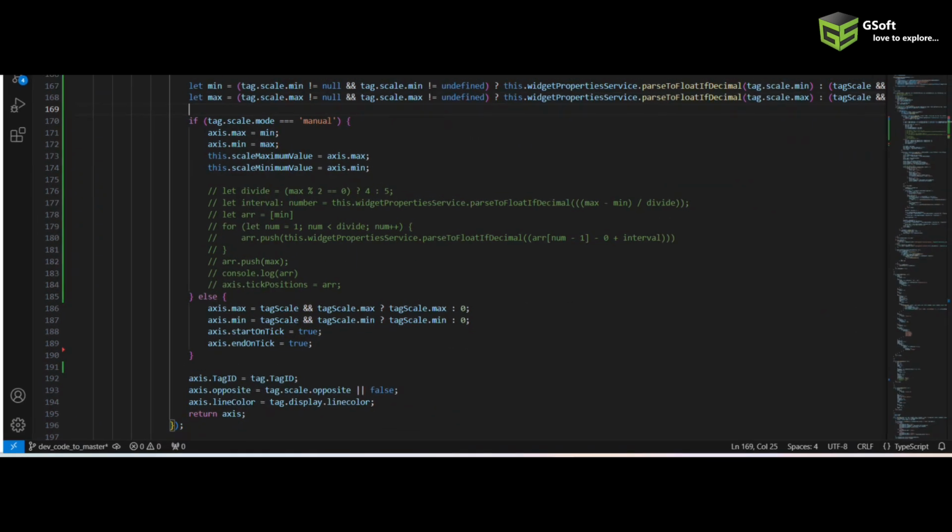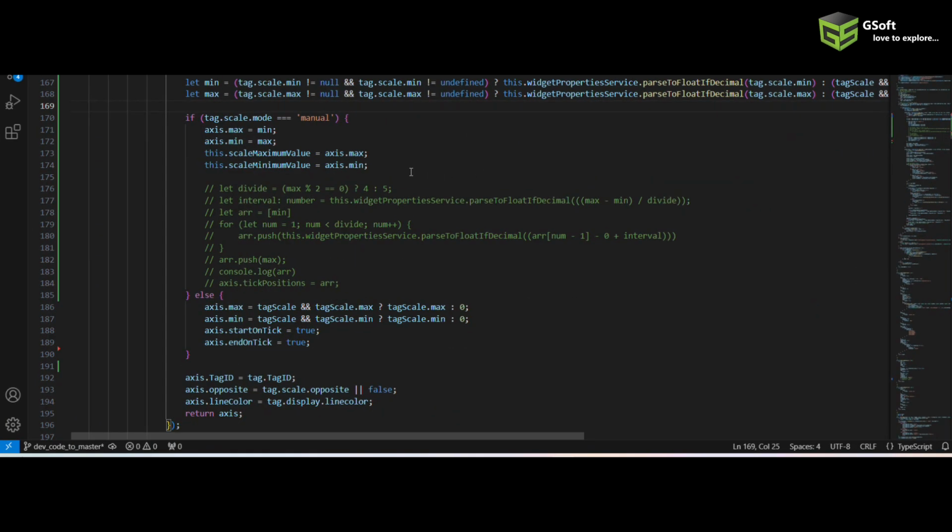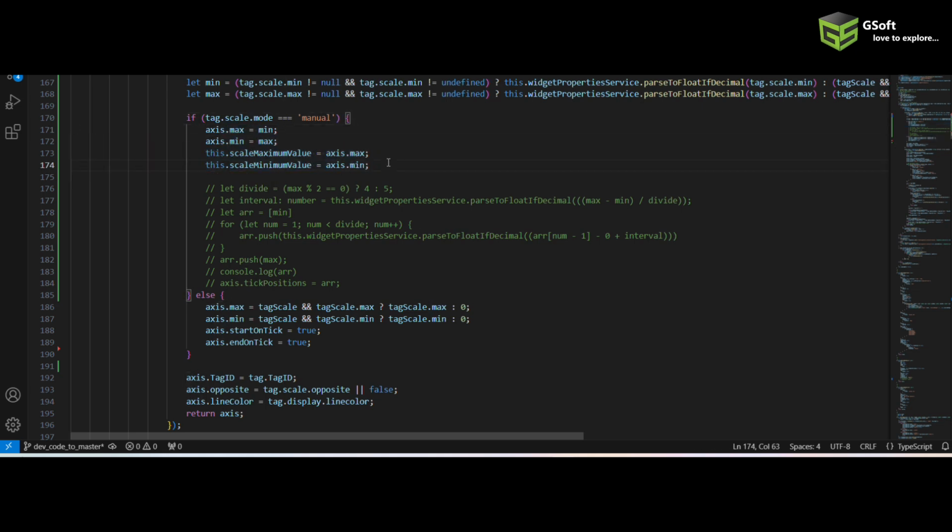So I'll just show you my code here, and I've already worked on this. You can see here I'm already getting this min and max from the values, and here is the code which is running right now. I'll just comment this code out, and I'll explain what logic I did.